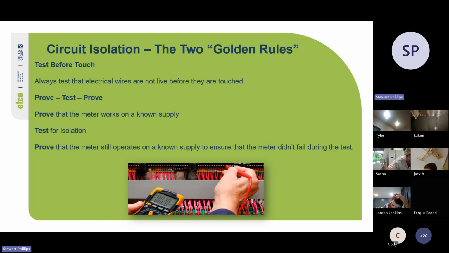Oh, so with circuit isolation, the two golden rules we must always follow. Test before touch. Always test that electrical wires are not live before they are touched. So you test everything before you touch it. So test everything before you work on it.